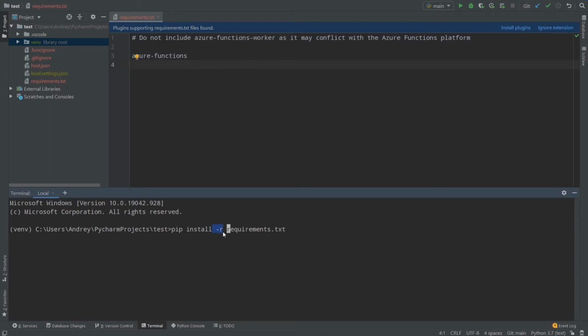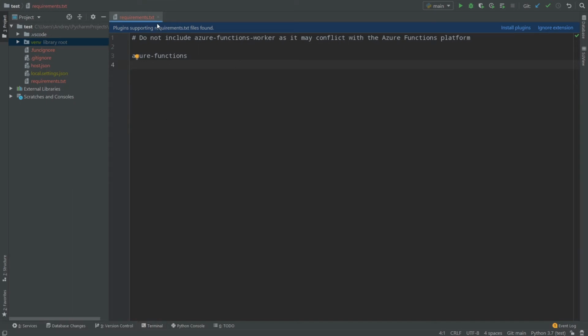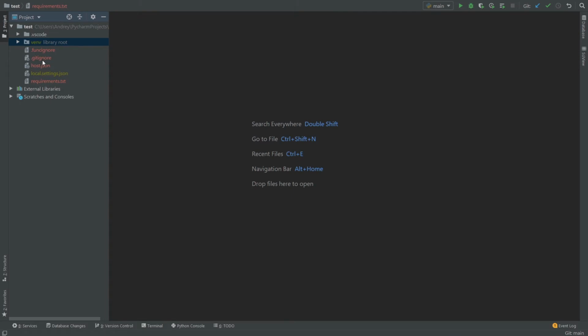Again, if you just put requirements.txt, then it will try to install a library from PyPI, the Python package index, that is called requirements.txt. But if you put the -r flag, that means that you want to install all the libraries that are inside of the requirements.txt file of your project. And let's run that. Let's wait a little bit, and all the dependencies will be installed. Yes, as you can see, my requirement is already satisfied because I worked on that project before this video, and now everything's alright. So you just install azure-functions.